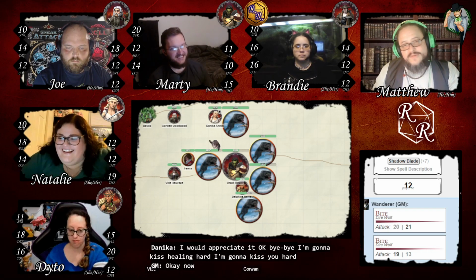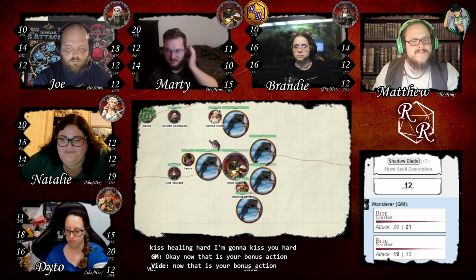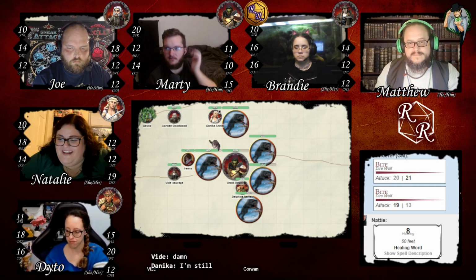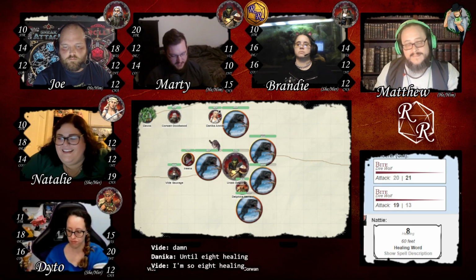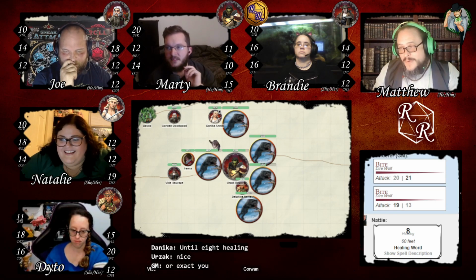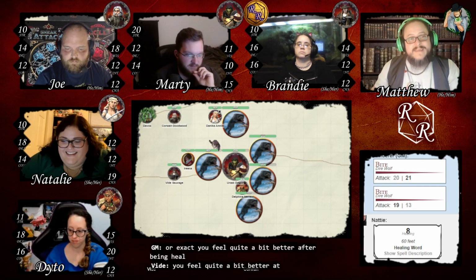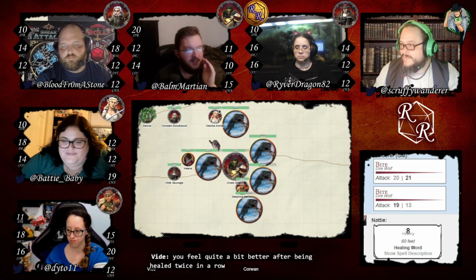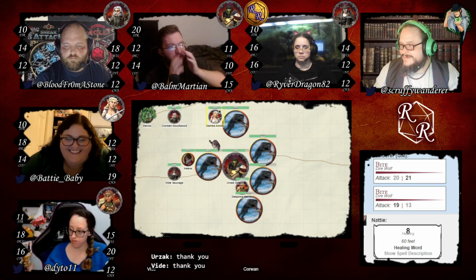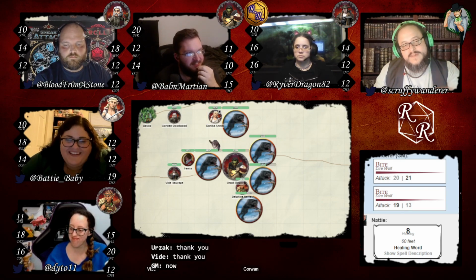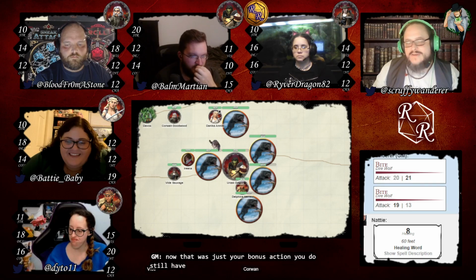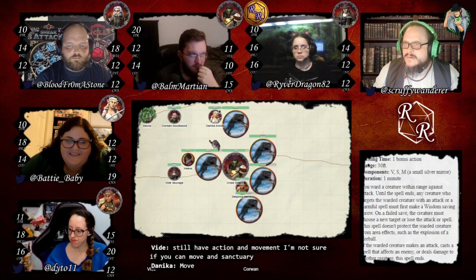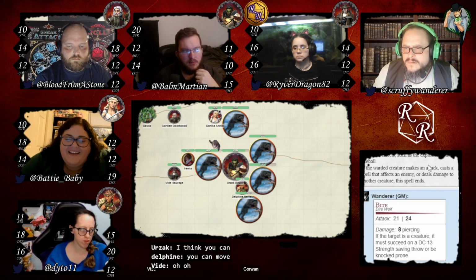Okay, now that is your bonus action. Damn. So 8 healing. Nice. Urzak, you feel quite a bit better after being healed twice in a row. Thank you. Now that was just your bonus action. You do still have action and movement. I'm not sure if you can move in Sanctuary though. I think you can. You can move, you just can't attack.